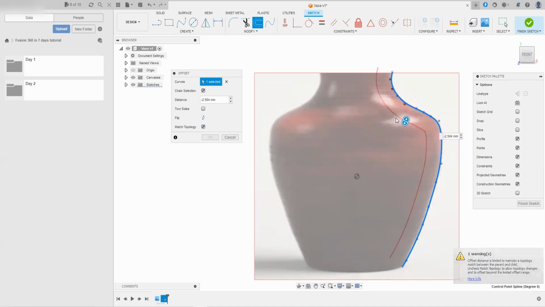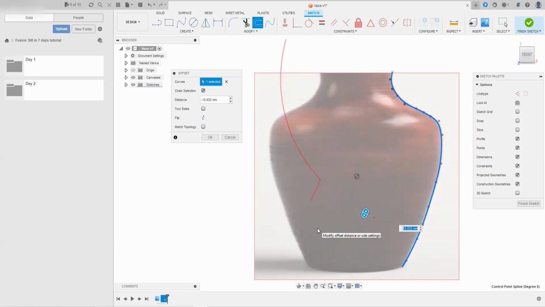If we select match topology and then we move the arrow to adjust the offset, we can see that the farthest distance that I can drag the offset is negative 2.564 millimeters, but then the software blocks it from going any farther. This is the limit of how far I can offset my geometry while it tries to preserve all of its features, and it looks more or less the same. If we unselect match topology, we can now drag the offset as far as we want, but as a result, the offset does not look like the original curve and has lost all of its previous characteristics.